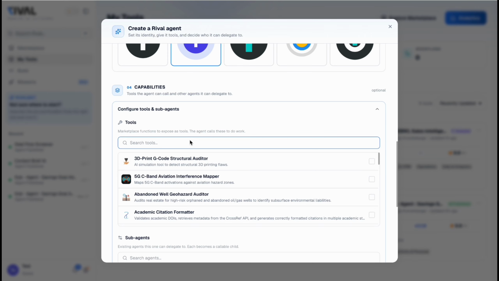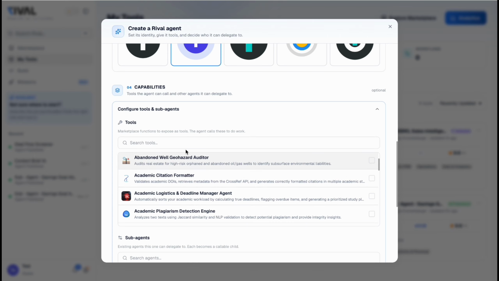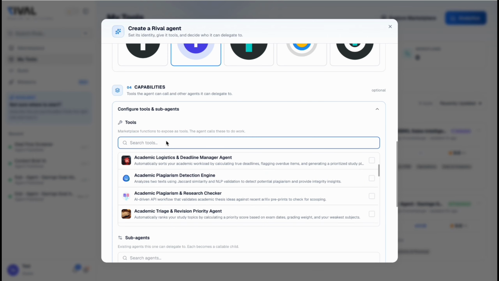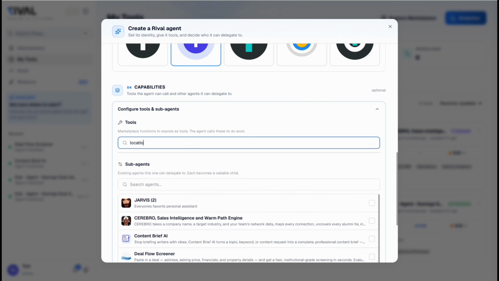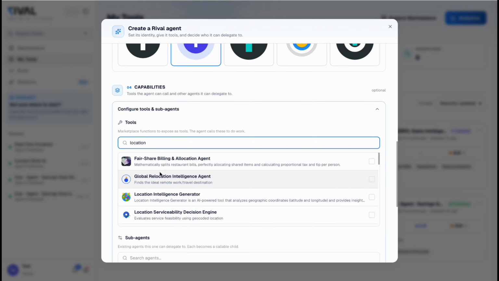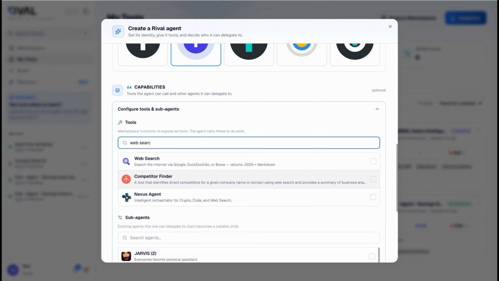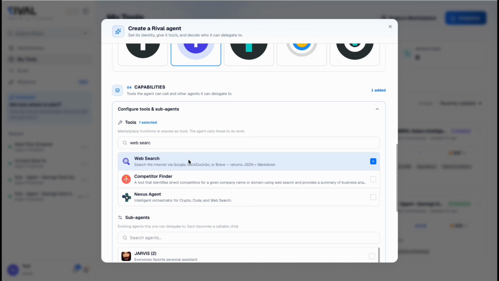Let me also note, once again, this is a marketplace. Making an agent expensive is entirely up to you. However, you must be aware of buyers and how much they are willing to spend. If I type in location, all functions relating to location will populate. My personal favorite is the web search tool. Very simple, very affordable, because it's entirely free.